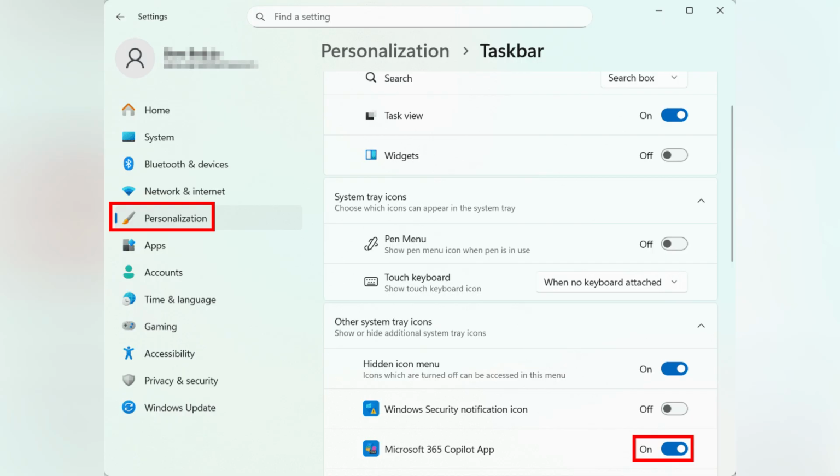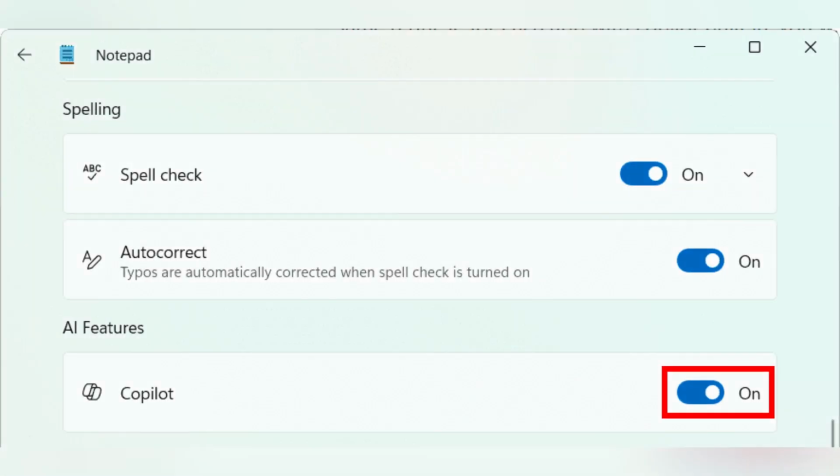If you're on a Mac, open the app, click the App menu at the top left, go to Preferences, select Authoring and Proofing Tools, and uncheck the Copilot option from there.